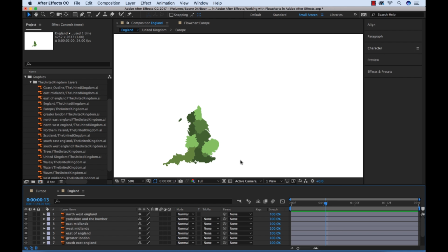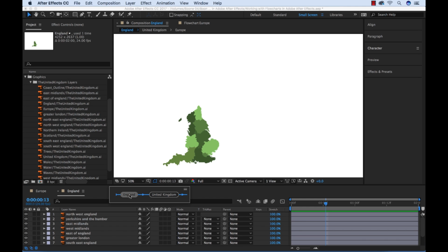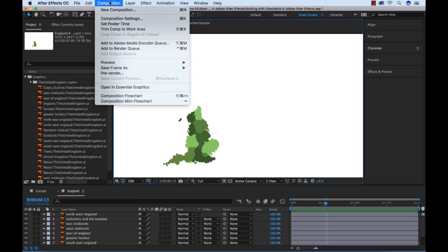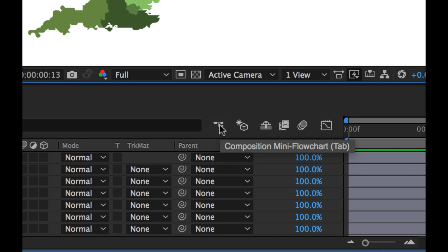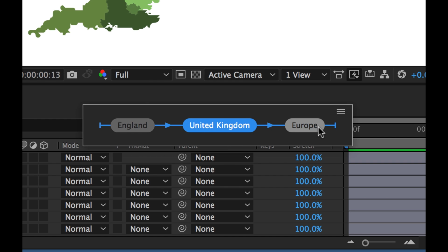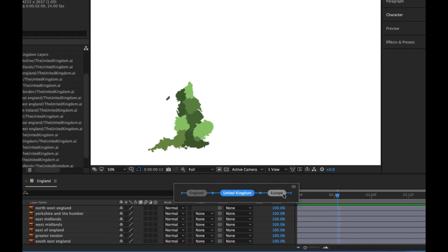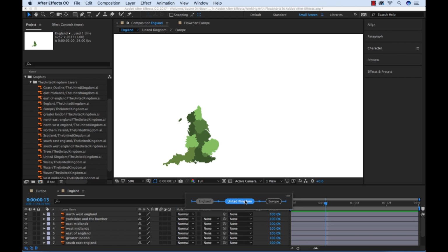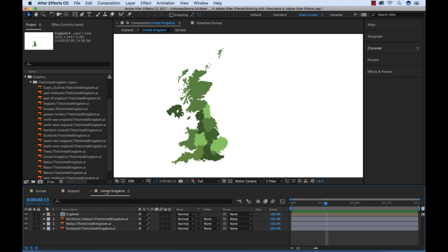If you're not a big fan of the flowchart panel, if it's a little too clunky for you, you also have the option of using the mini flowchart panel, which if you use the shortcut key Tab, it launches the mini flowchart here. But you can also access it via Composition, Mini Flowchart, or there's actually a mini flowchart button right here. I'll select that. What this allows you to do is quickly see just your comps. If I use the arrow keys here, I can navigate between these comps. And if I press Enter or I click, it's going to launch that comp. Let's say I want to open up this United Kingdom comp. I can click it, and now our United Kingdom comp is launched.